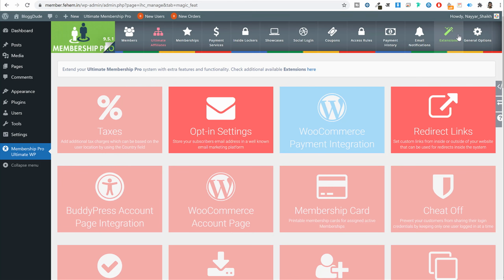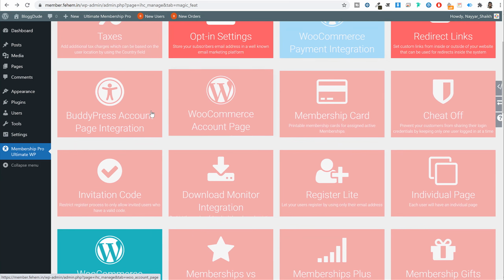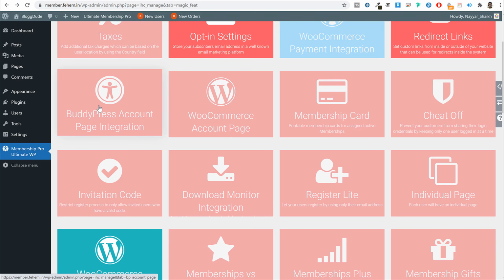Now again, let's come back to extension. Now I don't want to enable WooCommerce, because if you want to enable WooCommerce payment integration, then we'll have to install WooCommerce plugin as well, and we'll have to do all those settings. We'll have to create a product, so everything will be messed up. I don't want to use this thing. If you want a redirect link, you can do that thing. Again, not at all recommended. I also don't want to enable any BuddyPress option, because again, if you enable this thing, you'll have to install another extra plugin, which is BuddyPress plugin. Then you'll have to do all the settings related to BuddyPress and everything will be messed up. So I don't want to use these options.